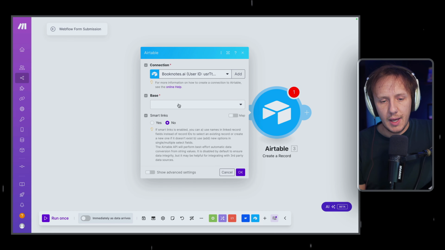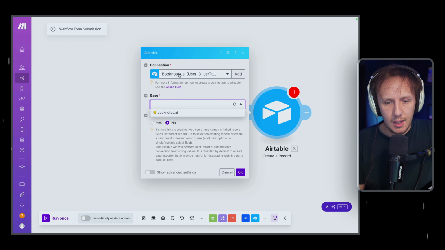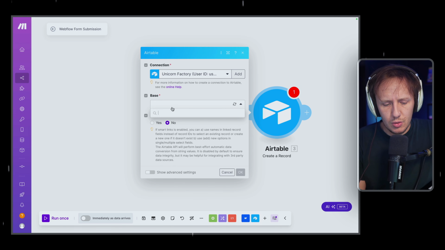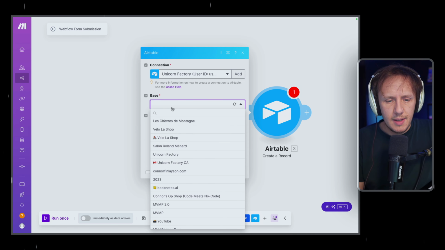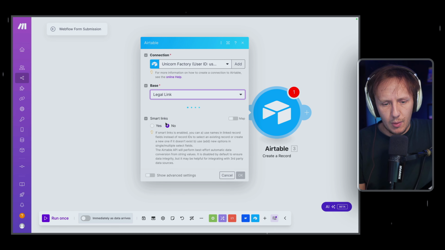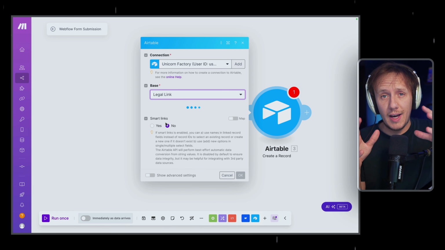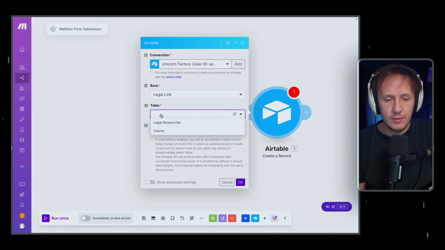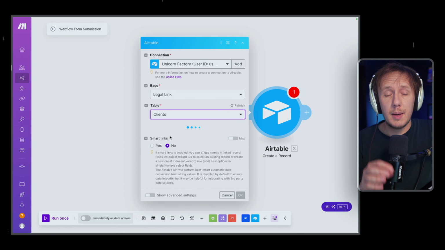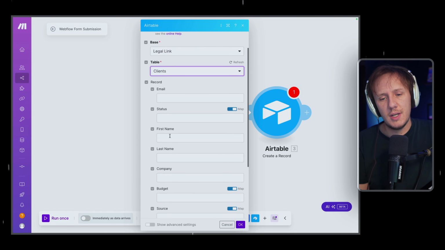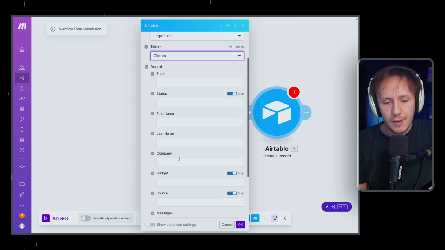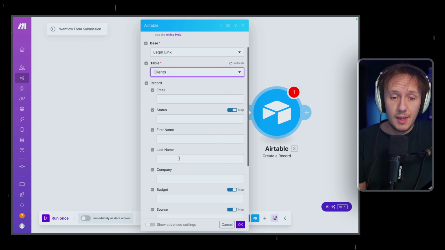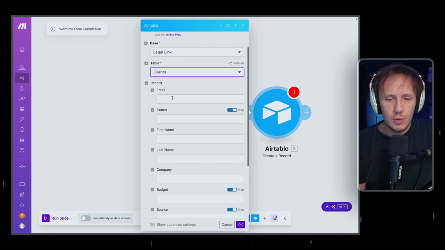Now, you're going to have to connect your Airtable account. I'm just going to go ahead, select this one, and then you just go and search for your base. Now, in the last video, we talked about what a base is. It's basically the overarching name of your app. And once that happens, you'll be able to select your table. The table that we're going to be using is the clients table, because that's where we want to store this information. Then it's going to pull up all of the different fields within that table, and now we can start mapping our values from the Webflow trigger into this Airtable step.